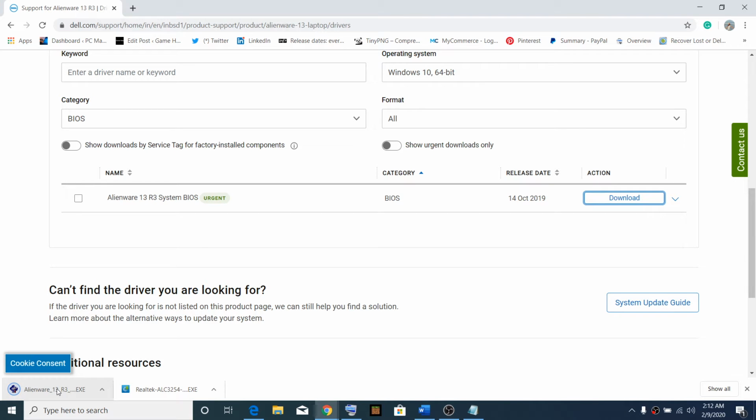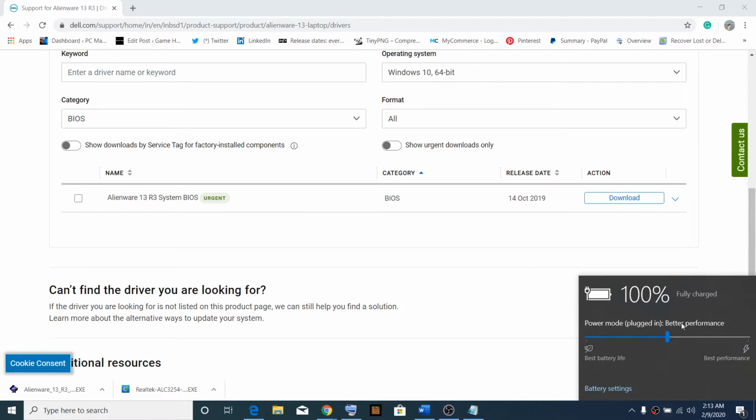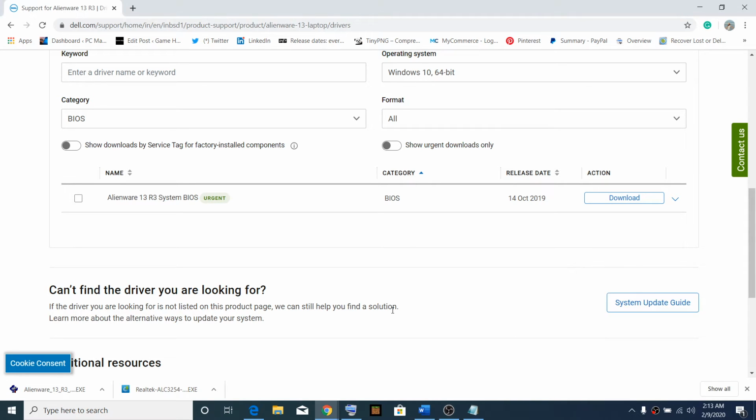Now before you update the BIOS, just make sure that your battery is more than 10% and the charger is connected to your computer. And do not power off your computer when it's updating the BIOS. Also disconnect all the external devices such as external hard drive, flash drive or any printer or USB cable. Just disconnect all the external devices and make sure the battery is more than 10% and the charger is connected to your computer. Then go ahead with the BIOS update. After that, restart your computer and check the sound.